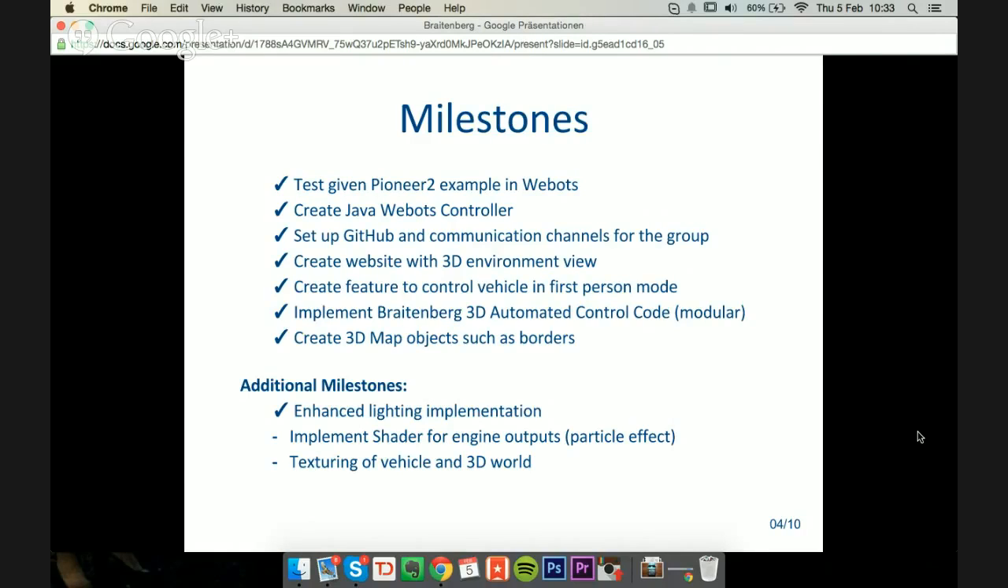The whole 3D environment needed some borders and some map objects like the light source and the actual Breitenberg vehicle. So we also implemented that until today. And that was pretty much everything we wanted to do. And then we also set up some additional milestones which we wanted to complete, but if we didn't complete them, it wouldn't be too bad. But we also did one of them, which was the enhanced lighting implementation. But Miltos and Bastian will say something later about that.